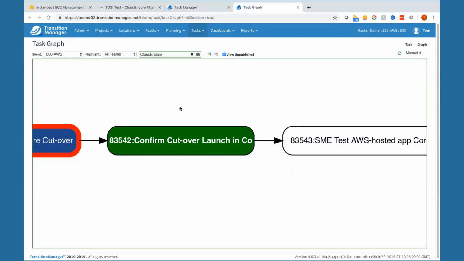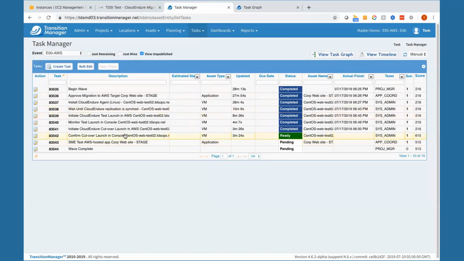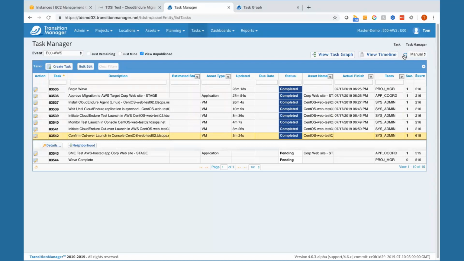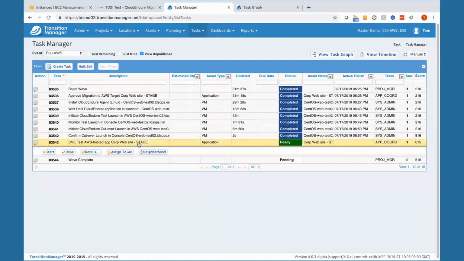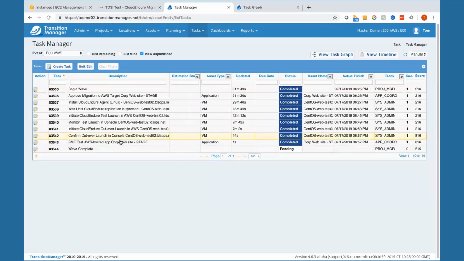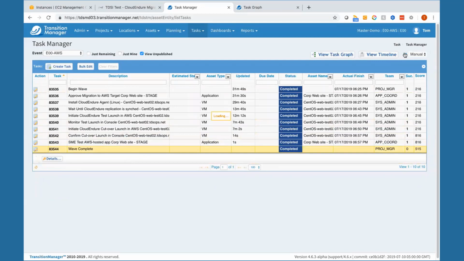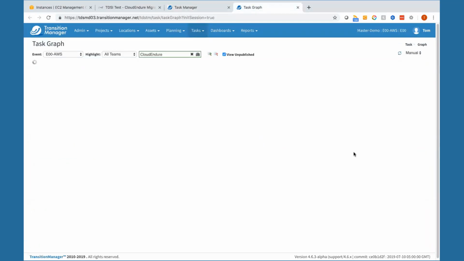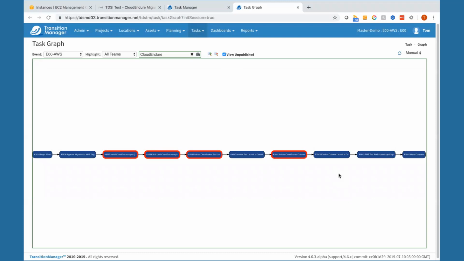The next part of our workflow, if you recall, is a human interaction to confirm this was launched. So that's a manual task, and we'll mark it done. The next task is we're going to ping our testers, so a human is going to get a notification: hey, go test this application on this server in AWS. They'll test it, and then we'll mark this wave complete. And if we go back to our task graph, we'll see that this server has been migrated from the data center with TransitionManager integration to CloudEndure to our AWS target.